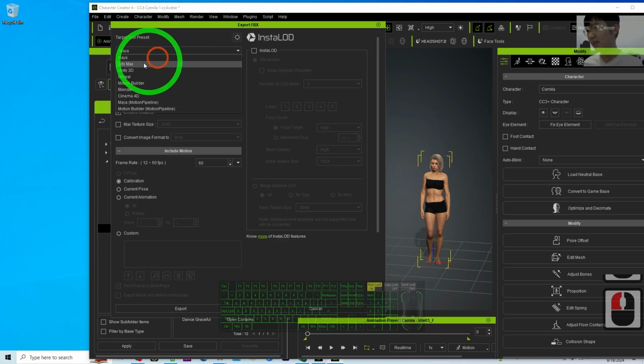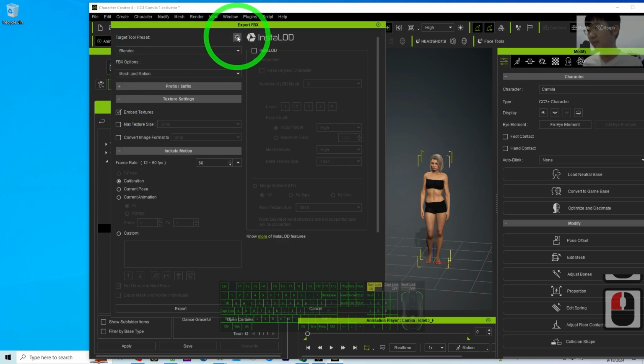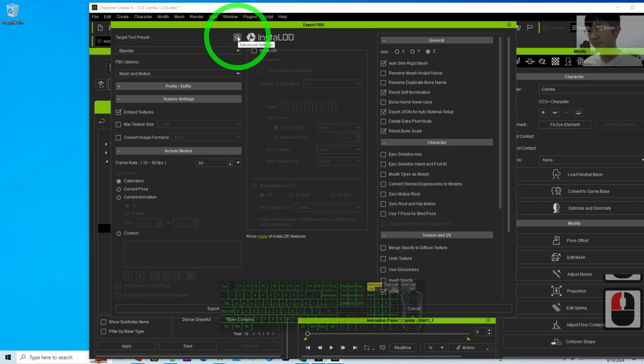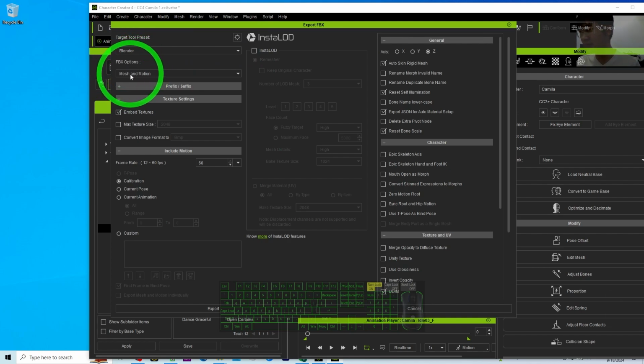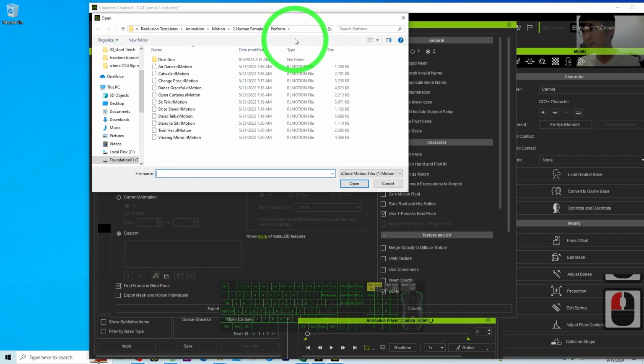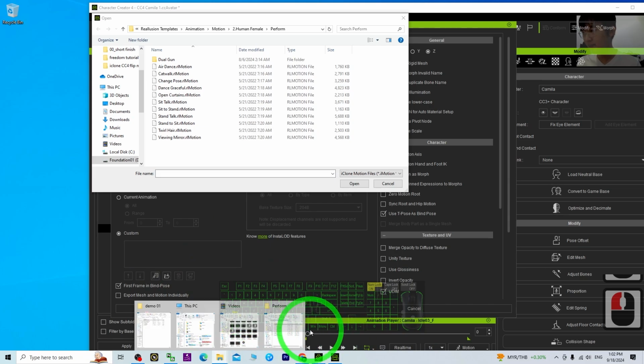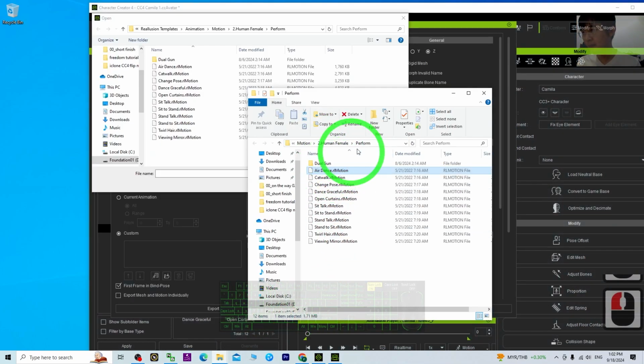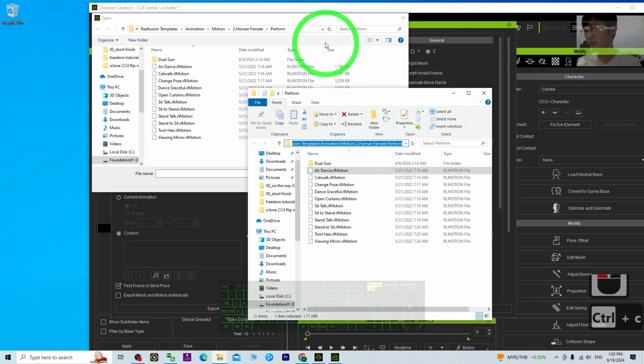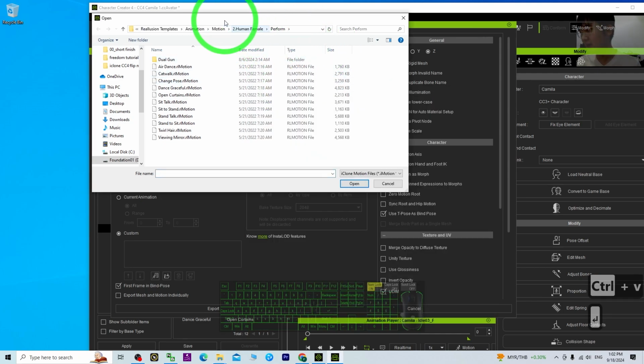The target tool preset, choose Blender, and turn on the setting. The FBX options, we are going to choose Mesh and Motions. At this part, just use the T-pose as bind pose. This is very important. Then click Custom, Open, and then go back to the folder from just now, under Perform. Copy this folder destination location and paste it here, enter.